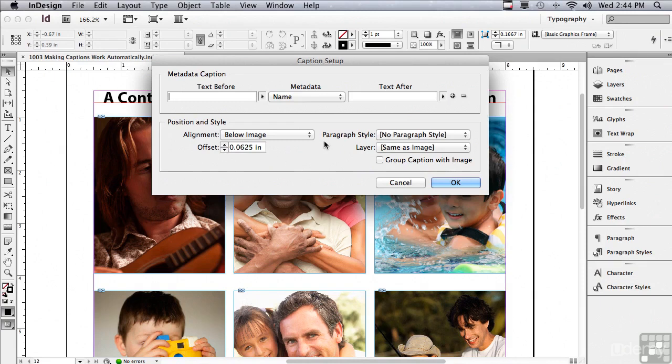Now, what paragraph style do I want to use for my caption? Well, it just so happens that I set up a caption paragraph style, so why don't we just choose that? Is the caption going to be in the same layer as the image, or in the active layer, whatever I currently have selected in my layers panel, or in one of the 3 layers that is in this document? I'm going to leave it as same as image, and I'm also going to group the caption with the image. In case I have to move the picture afterwards, the caption will come along with it. Now I'm just going to click OK.